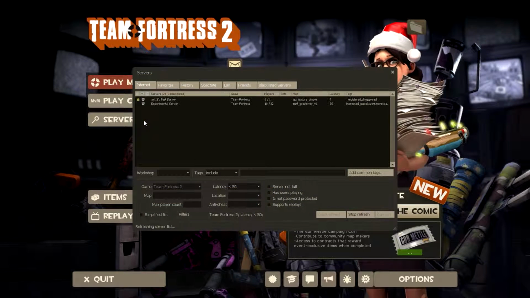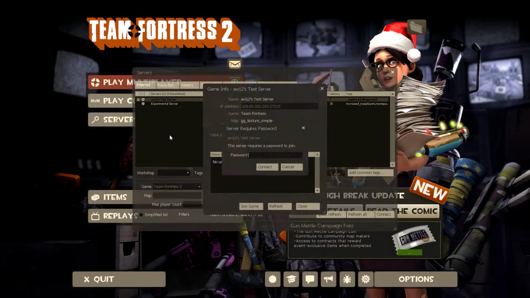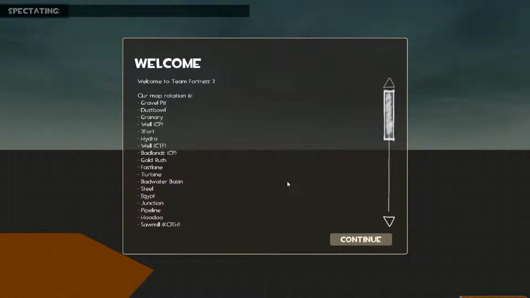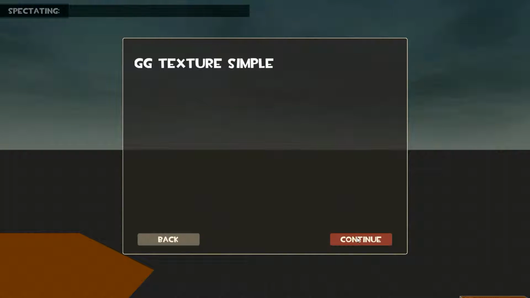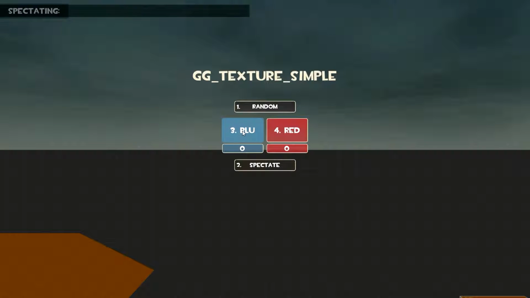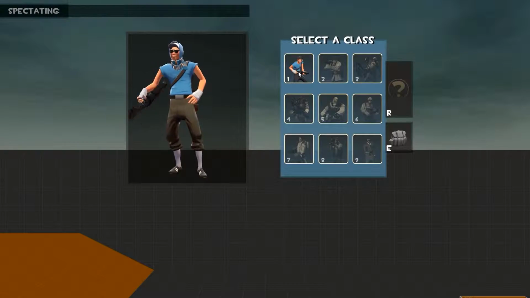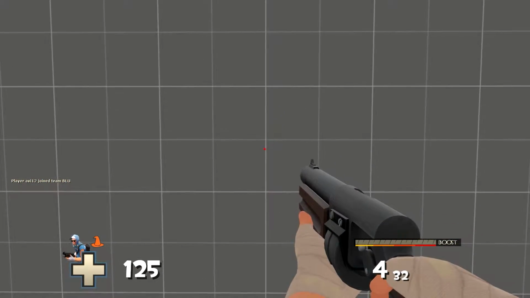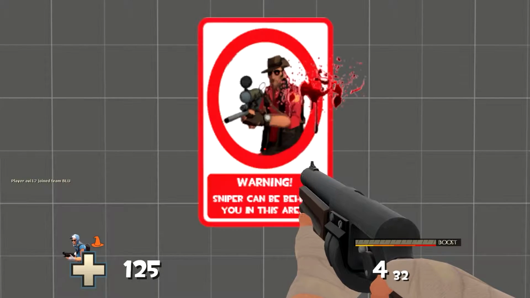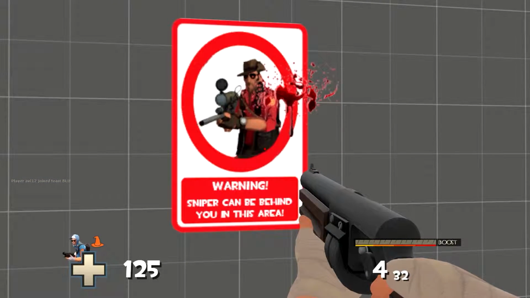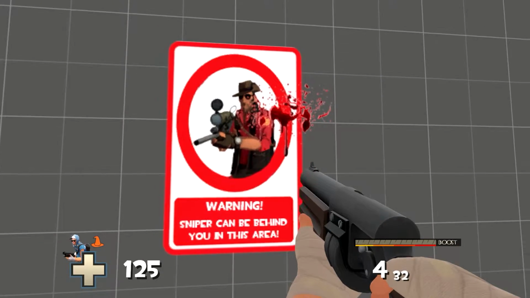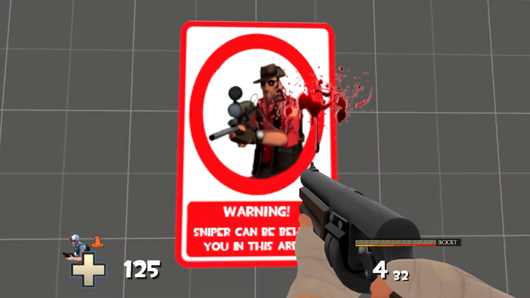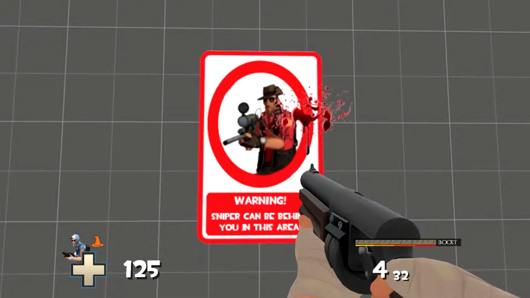Then servers and visit my own server. Now click continue twice. I will pick the Blue Scout. And now I will simply go to this wall and spray. And as you can see, I have a spray of sniper, which does nothing. Which is exactly what I wanted.